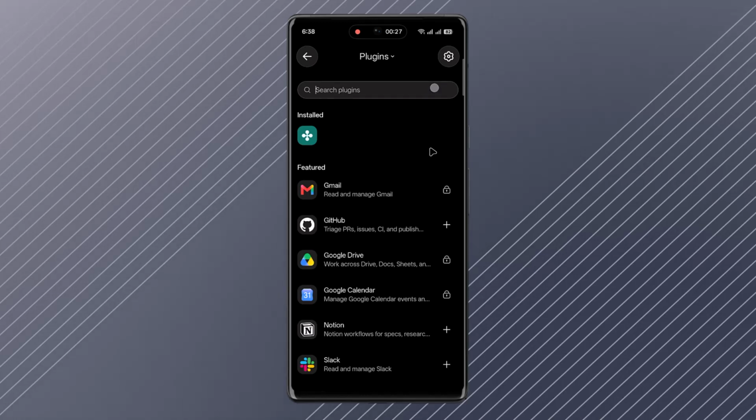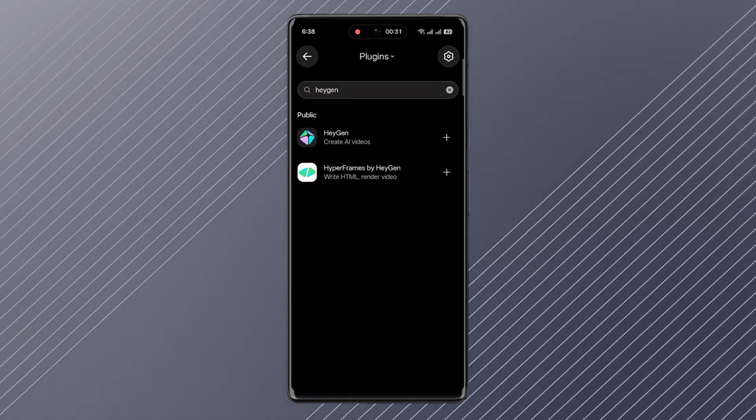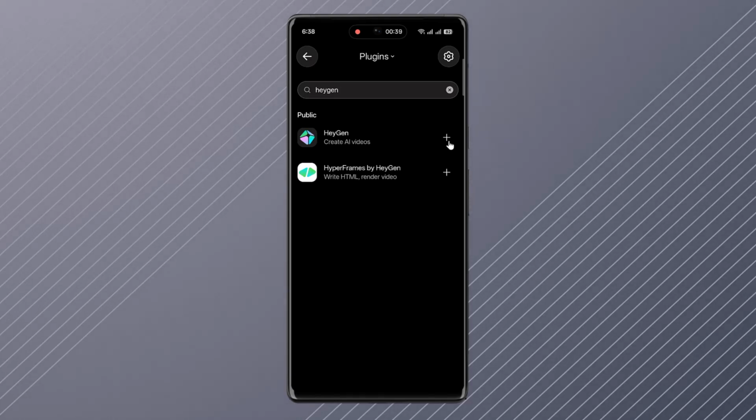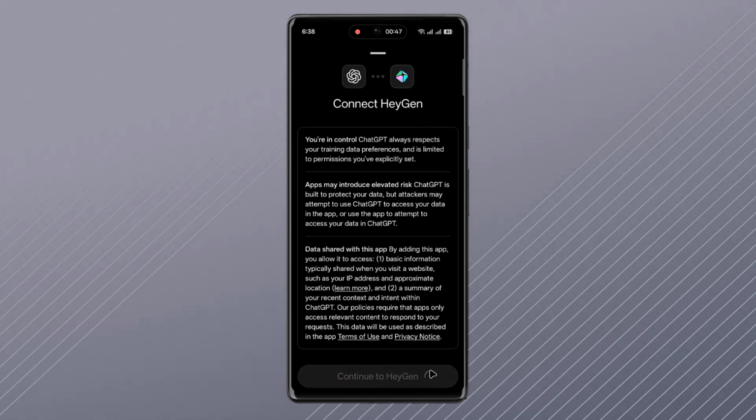Tap on the search bar from the top and just search or type in HeyGen. When you do that, you'll find the first publicly available plugin right there, which is HeyGen. To add it, you want to simply click on this plus icon right here, and you'll have to connect your HeyGen account like this. So from here, from the bottom, select Continue to HeyGen.